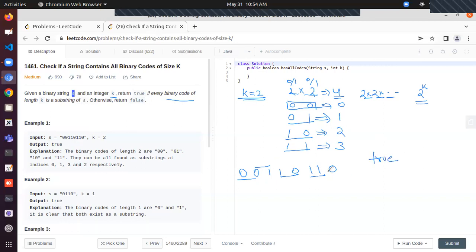But let's say this was also 0, and this was also 0. So I have 0 0, I have 0 1, I have 1 0, but I do not have 1 1. In that case, I will be returning false.